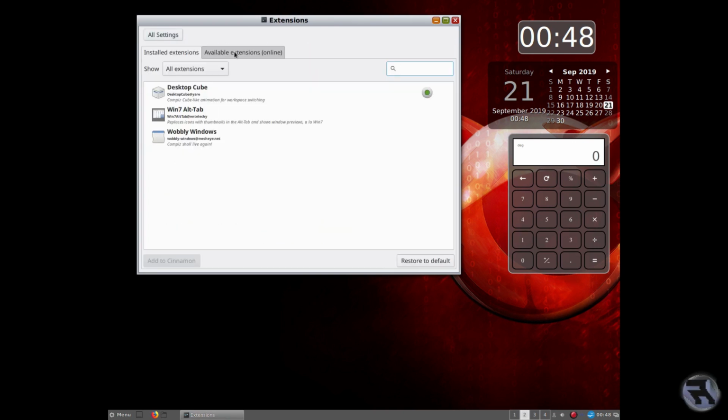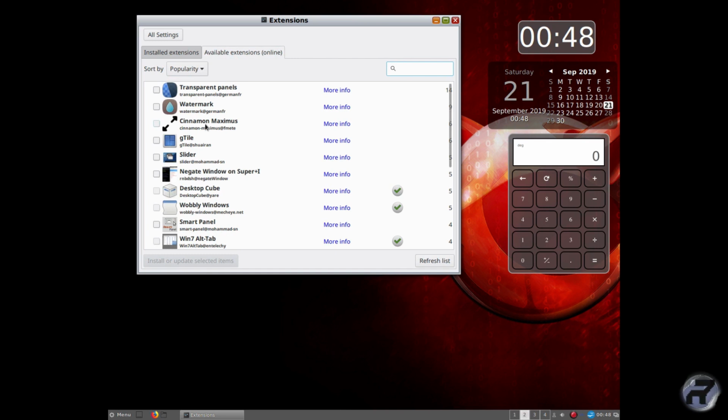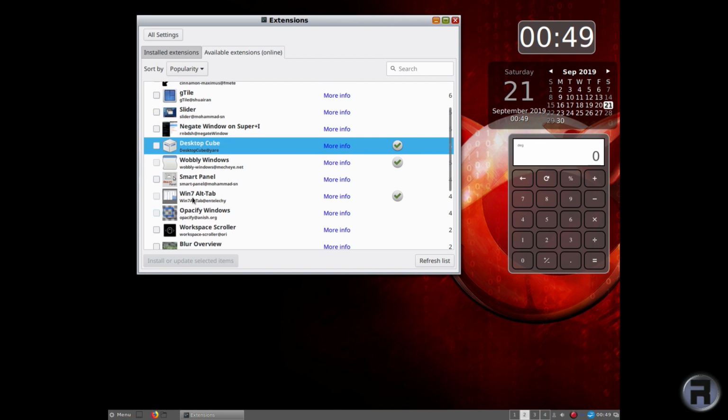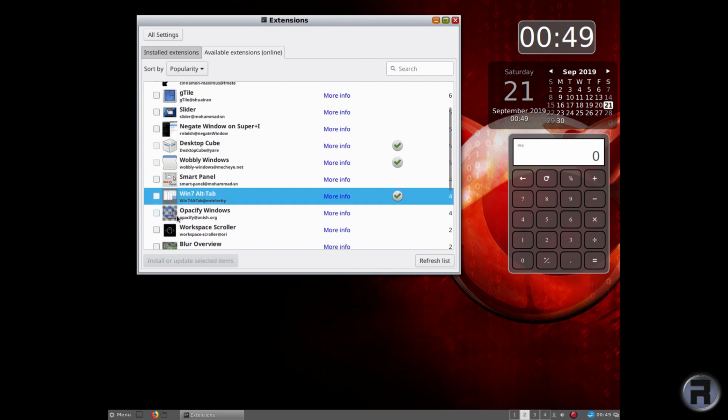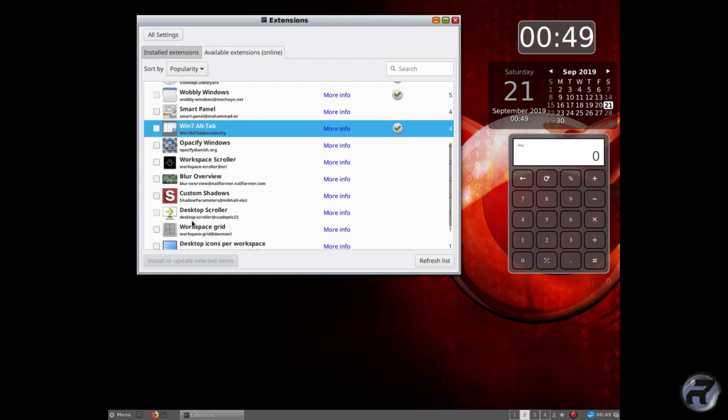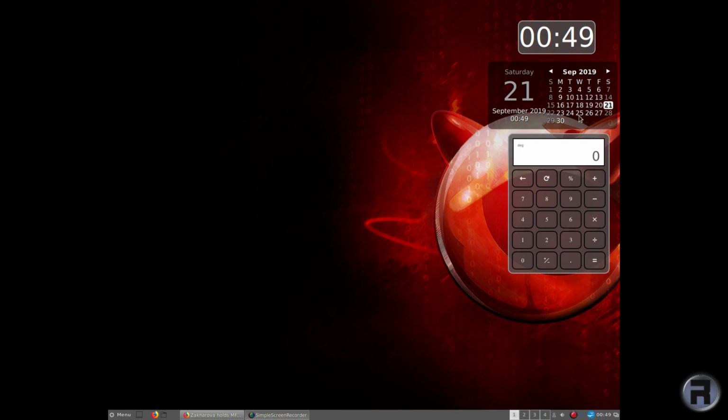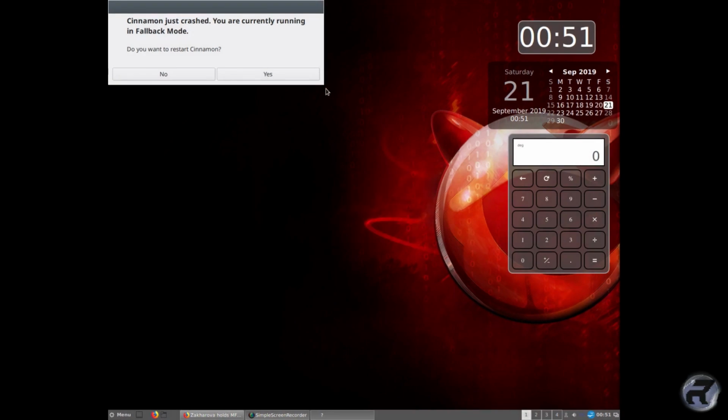Okie doke. We installed the desk cube one, that doesn't seem to work, and the other ones don't, so I don't know whether that's causing the lagginess. The wobbly windows don't work. And that one doesn't work. Right, that's not liking it at all. Some calculations. Let's have a look at the calculator. Cinnamon has just crashed. You are currently running fallback mode. Interesting.